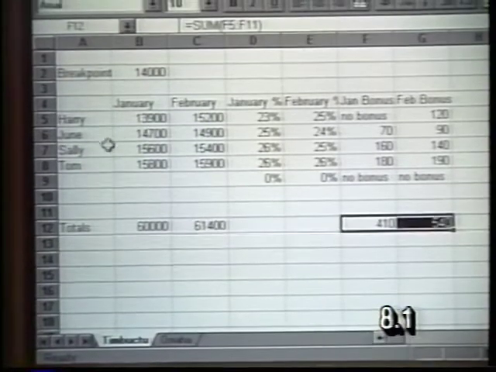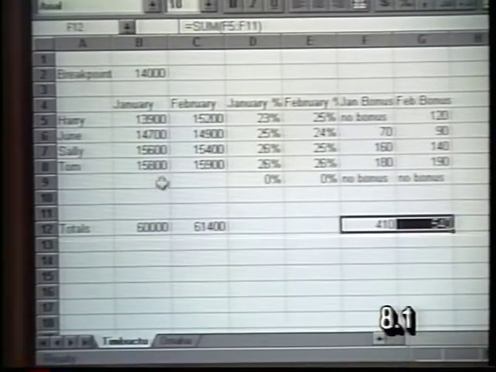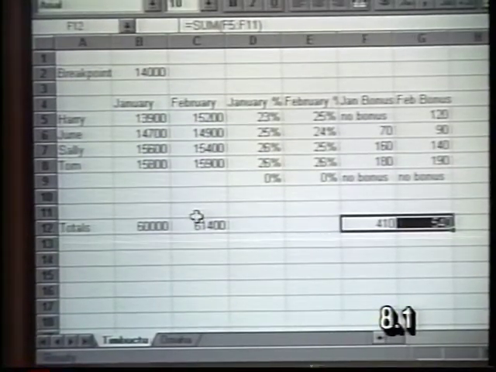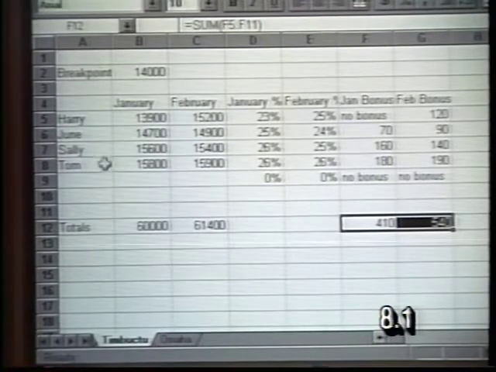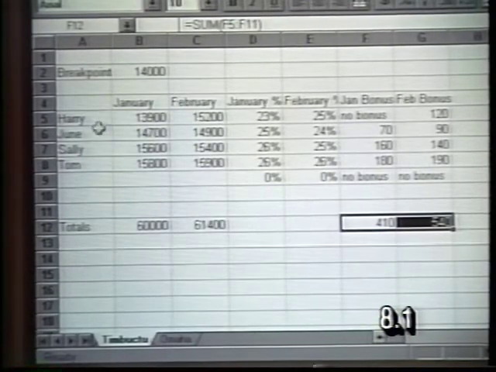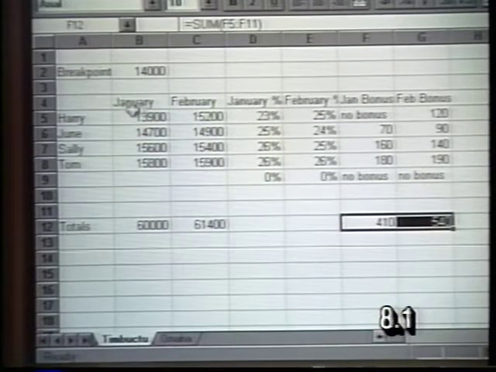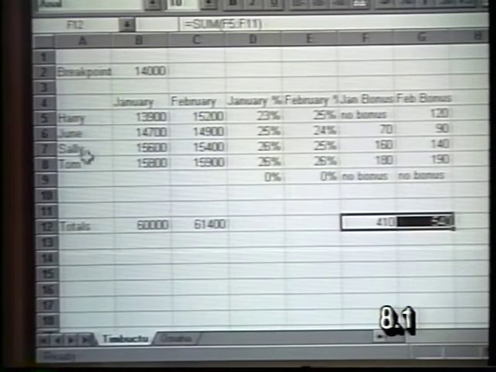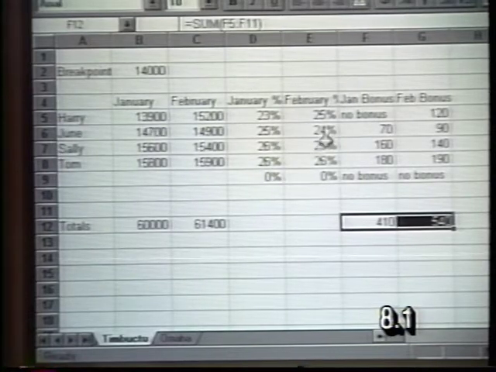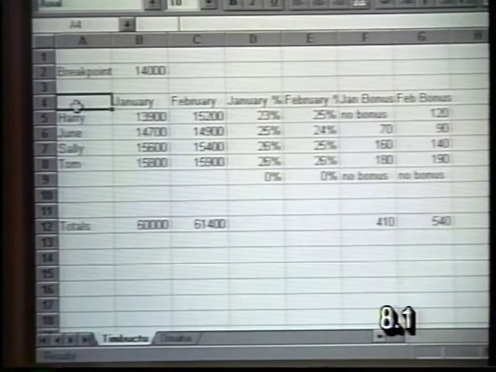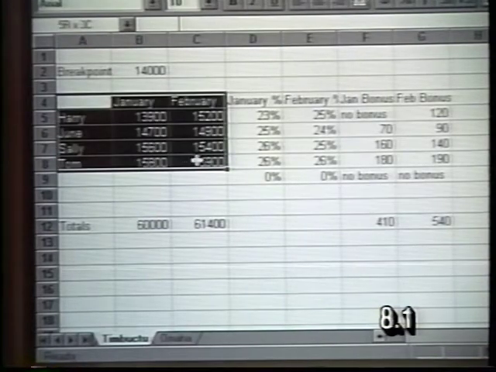One of the trickiest parts of creating the graph is deciding what data to make the graph of. That just comes from experience. I don't know of any simple rules to give you. We're going to graph the names of the salespeople, the months, and the raw data that was used then to calculate the rest of the spreadsheet. So we're going to select from cell A4 down to and including cell C8.